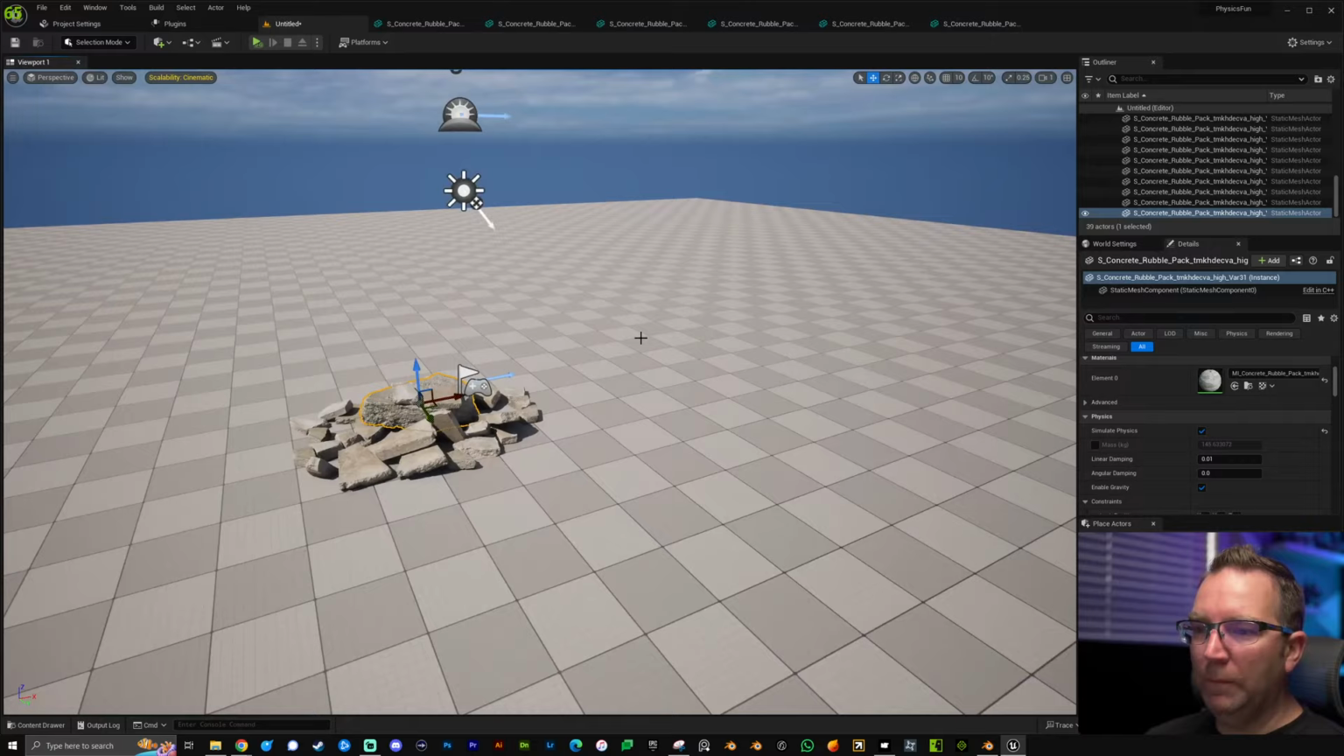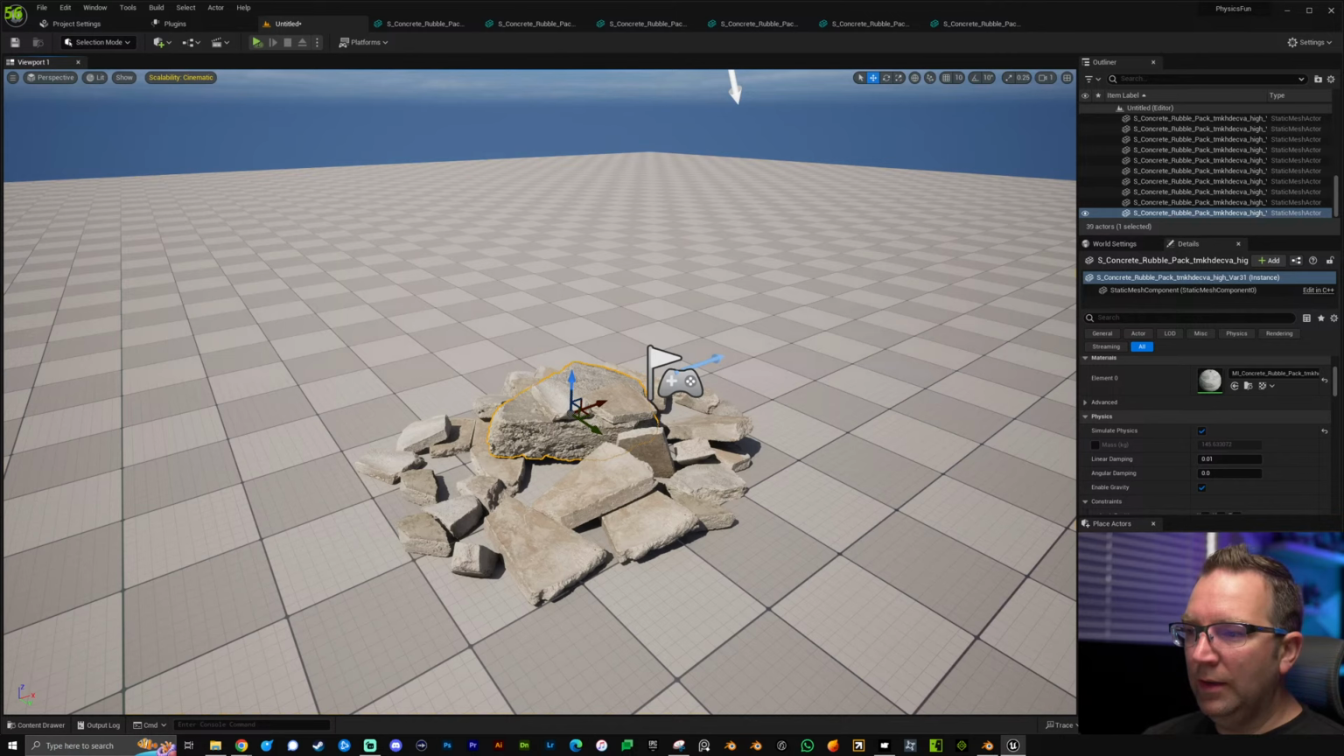Let's see. Let's go ahead and save our project just in case. So we're going to call this rubble.